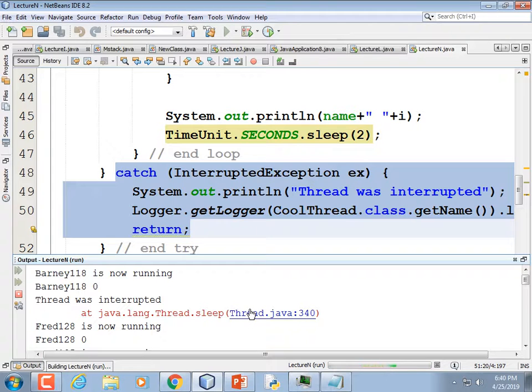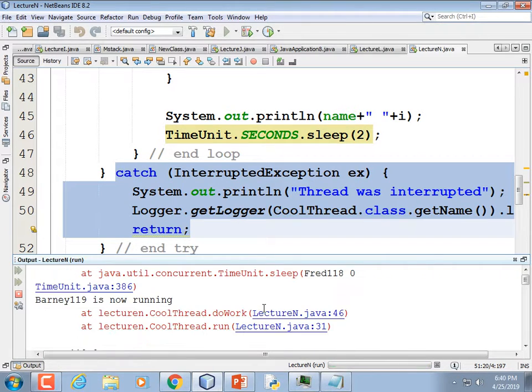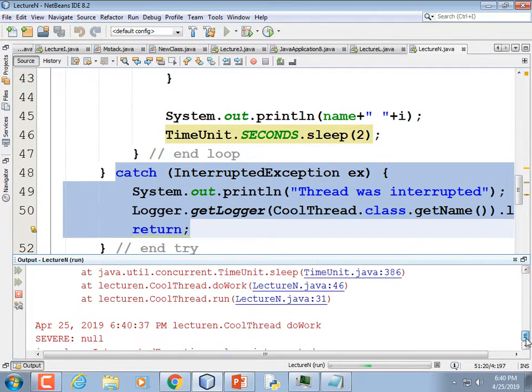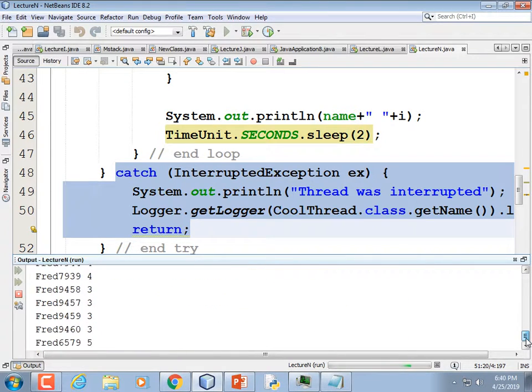I clicked on that thing and it takes you over into the thread logic. Did it take you inside the thread class? Yeah. But here's something to notice. It didn't stop the application. We got exceptions, but it was only the thread that got killed, right?